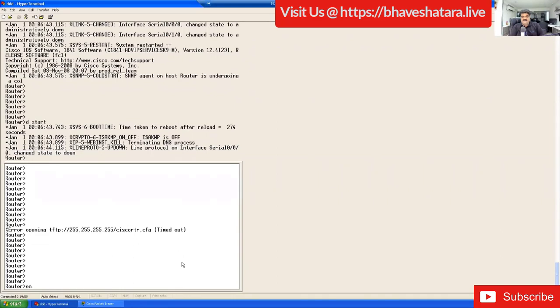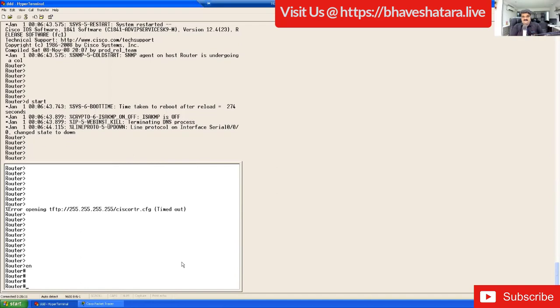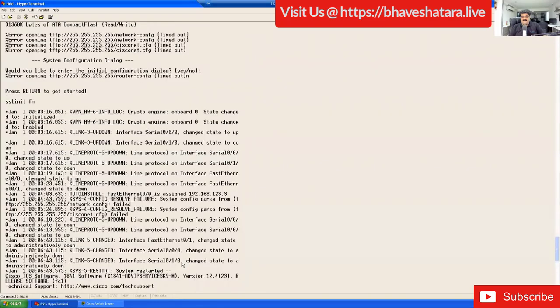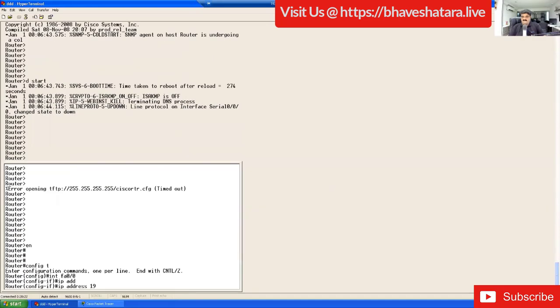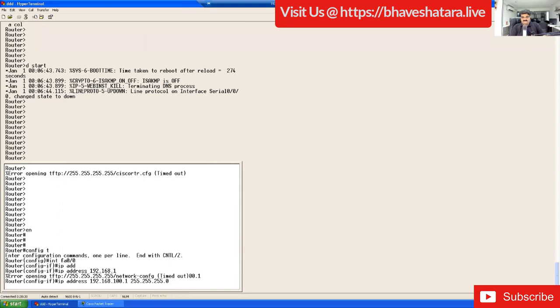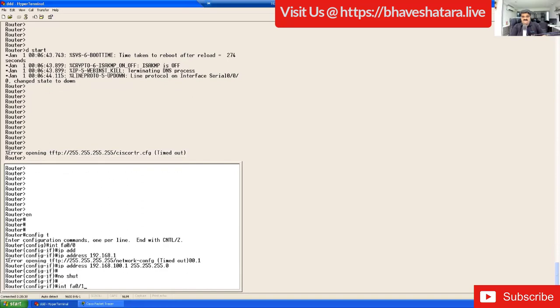Now, enable. First of all, I'm going to configure the IP address. Let me configure: config t, interface FastEthernet 0/0, ip address 192.168.100.1, and you can give any IP, subnet mask 255.255.255.0. Then no shut, and interface FastEthernet 0/1.